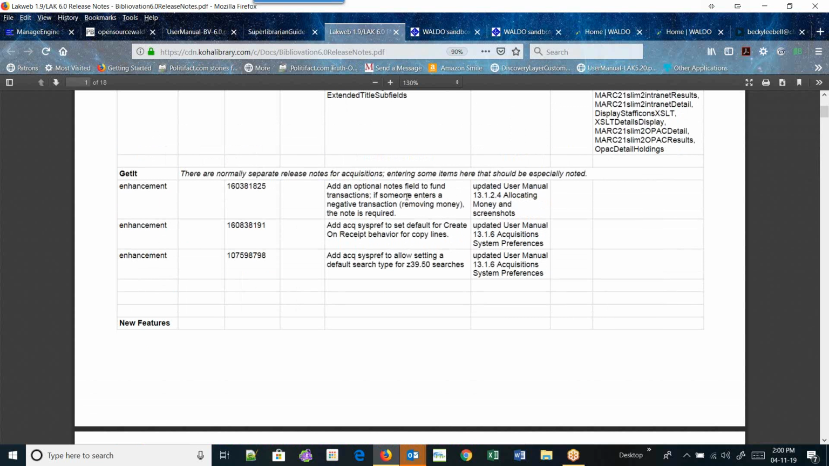I think these apply to what is in your sandboxes right now. So if you use acquisitions, I would suggest looking at these particular fields and setting them appropriately for your library.